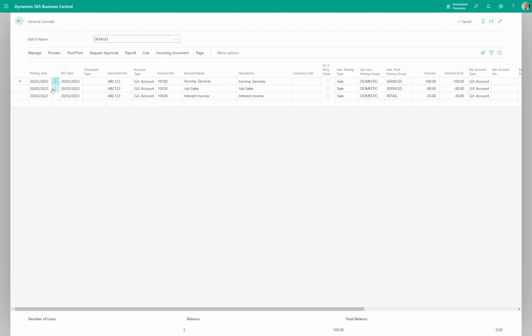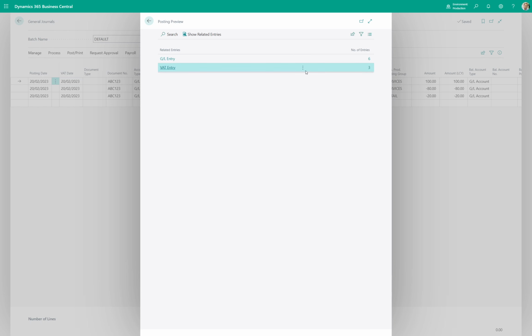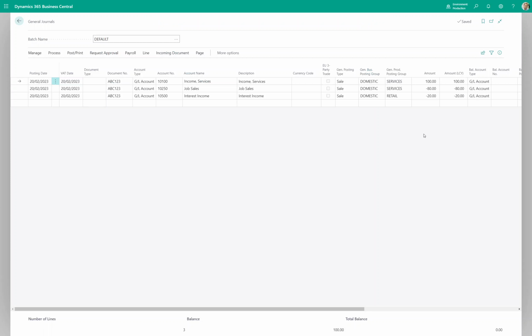So I've got some general journal lines here, but this could be a sales order, it could be a purchase order, whichever form you're using to post into or page you're using to post into. And we've got some lines here. If we just go to post and preview posting, we've got a notification just saying that the posting date is after the working date. That's fine. We're just going to do some test posting in February. Click on yes, so we can get the posting preview as normal.